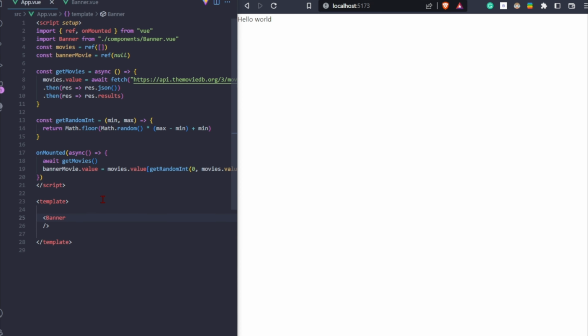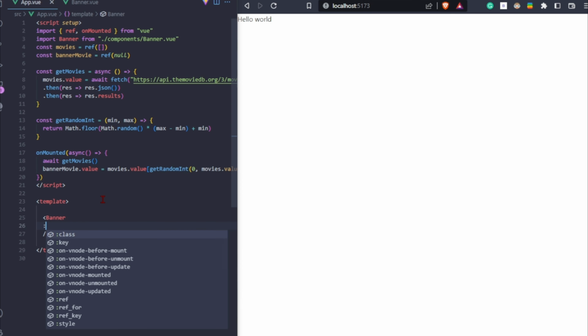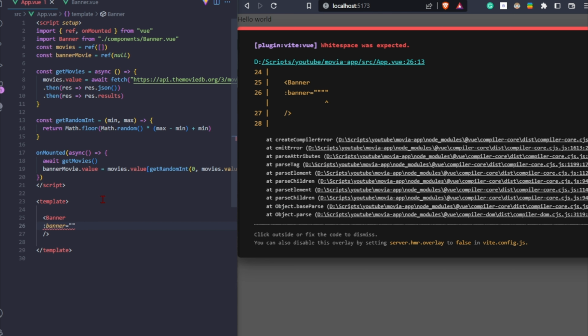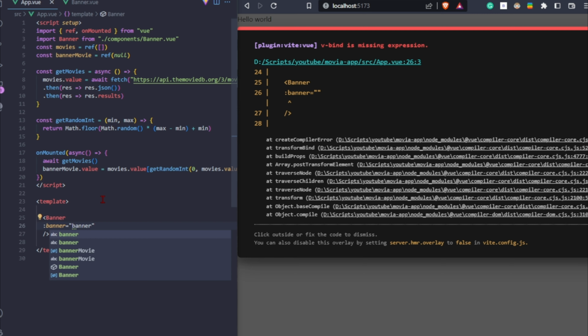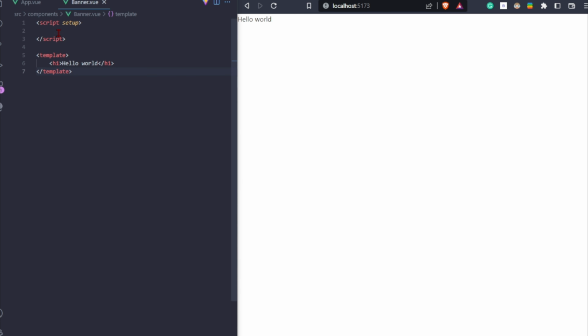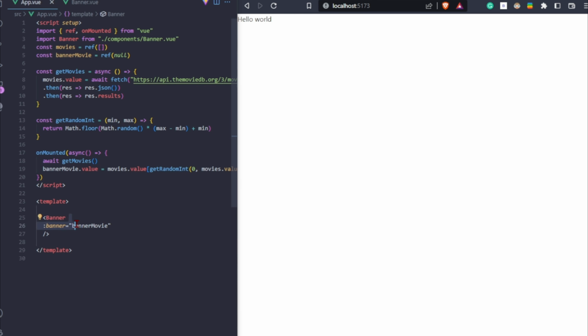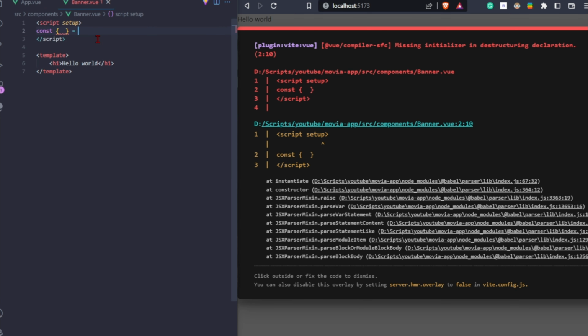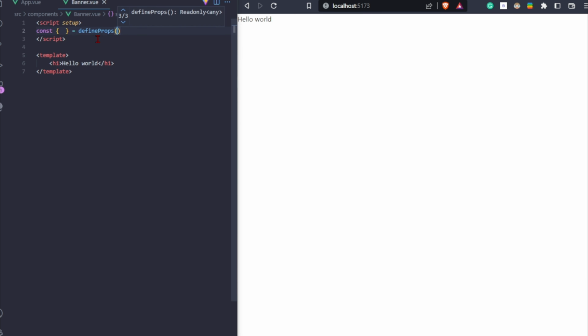So what I can do here is pass the banner as a prop, and here I'm going to pass the banner movie like this. So now here in the banner we have access to the banner movie variable. So what I can do here is use the destructuring and then say defineProps. Okay, so now we can define our props, and I'm going to just use the array to define it, and I'm going to say banner.